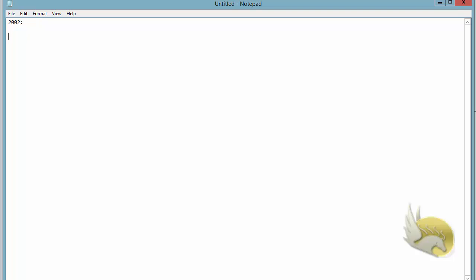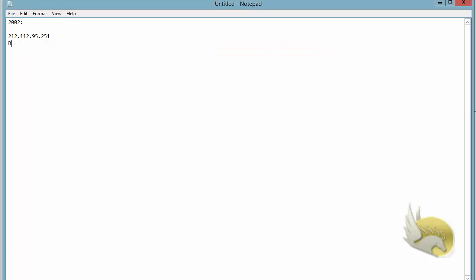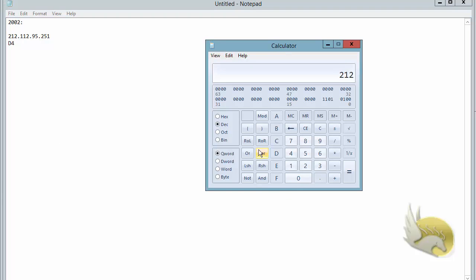Assuming that my source interface has an IPv4 address of, for example, 212.112.95.251, I need to convert it into hexadecimal, and for this I use a calculator in programmer mode. And you can see that 212 converts to hexadecimal and becomes D4, so this is D4. 112, so I come back to decimal and type 112 and click on hexadecimal. You can see that it is 70.